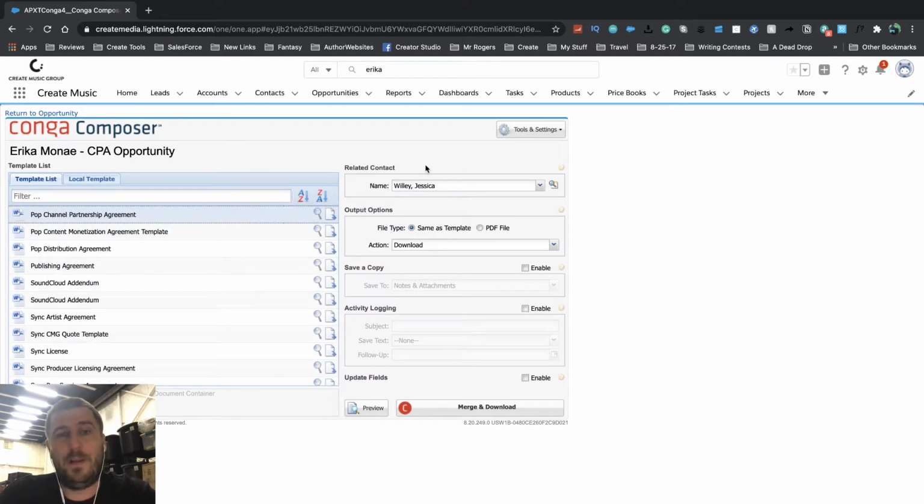The manager's name, because they were selected as the primary contact, will automatically appear here. If you don't see a name in the related contact, you have missed something on the opportunity, and you should go to the opportunity and fix that. I have it set for download currently.